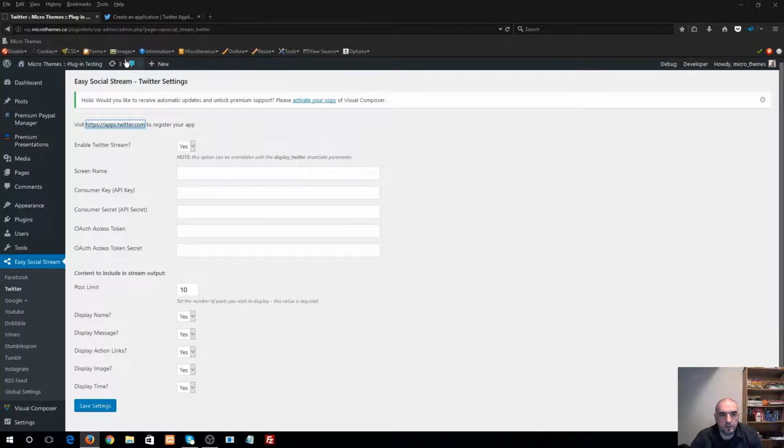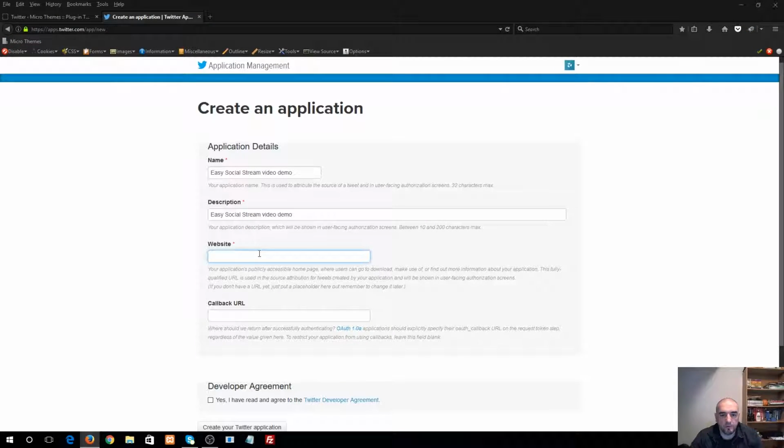So in this case, my URL is this one here, right? So it's very important that you set up the website correctly, because this is the domain that's going to be communicating with this Twitter app. Okay, so if you're trying to install Easy Social Stream on a different domain than you've specified here, it won't work. Okay, so this website URL needs to match the URL of the WordPress installation that has Easy Social Stream installed on it. Okay, so that's very important to remember.